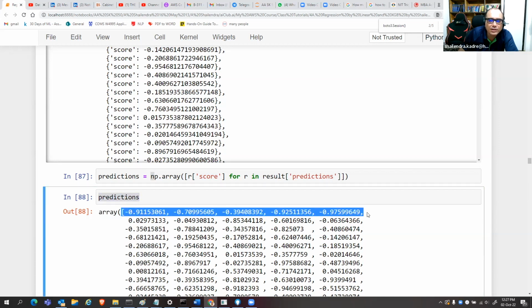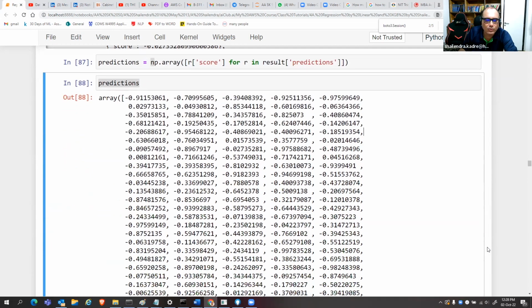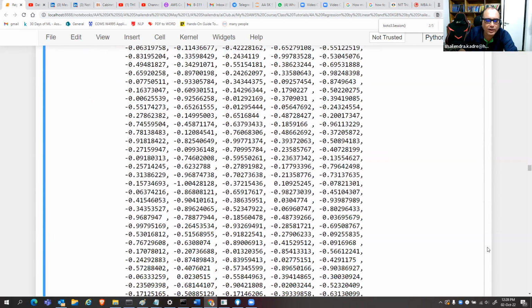Now you will tell me how can my insurance premium be negative, right? A lot of values are negative. They are coming negative because we did some kind of scaling, we used standard scaler. So these are all standardized, normalized results. They are not actual values. So you have to convert them into normal format.